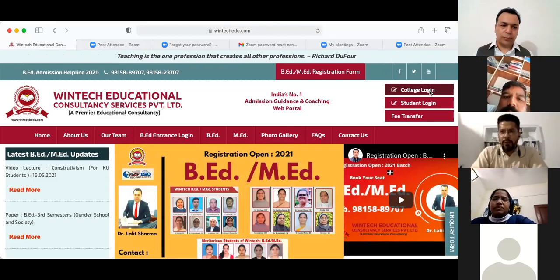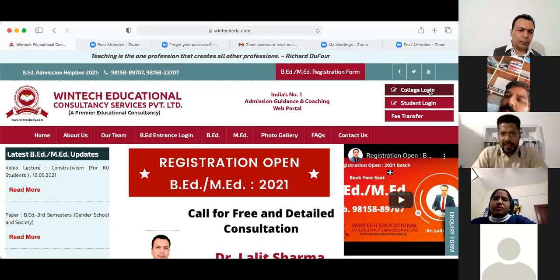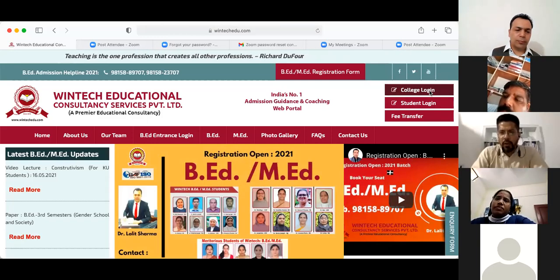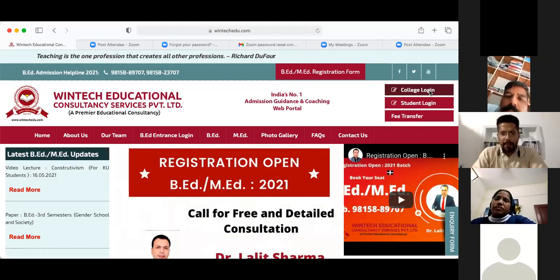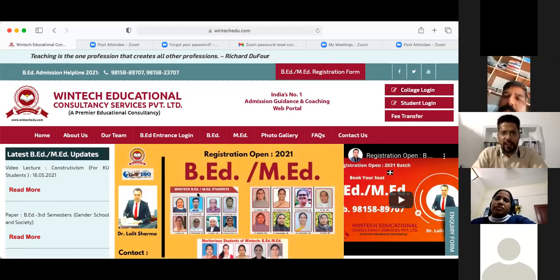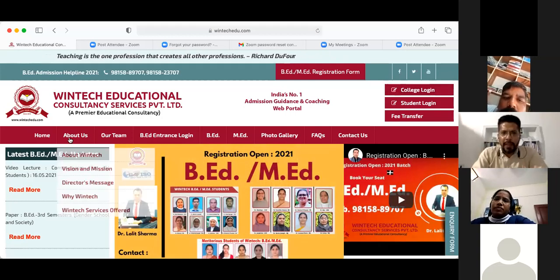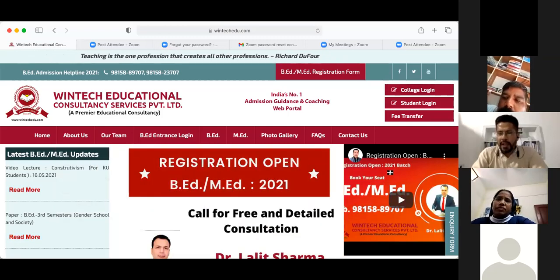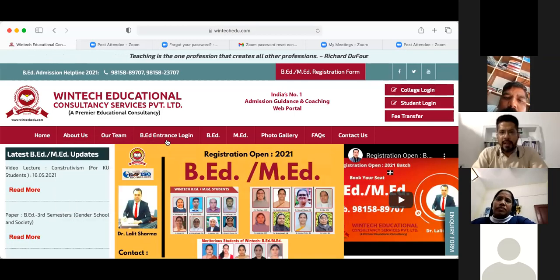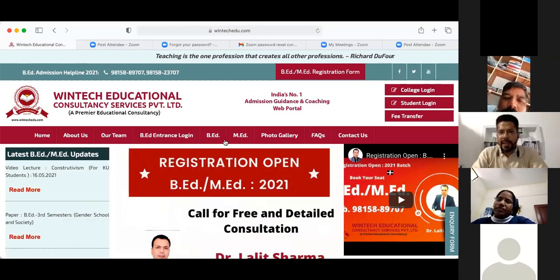So as you click on the link of the website which we'll be sending you, the same interface which you are seeing right now on my screen will open up. You have to go to the main menu bar. As you see the main menu bar, there is home, about us, our team, beard entrance, and there is beard and embed.